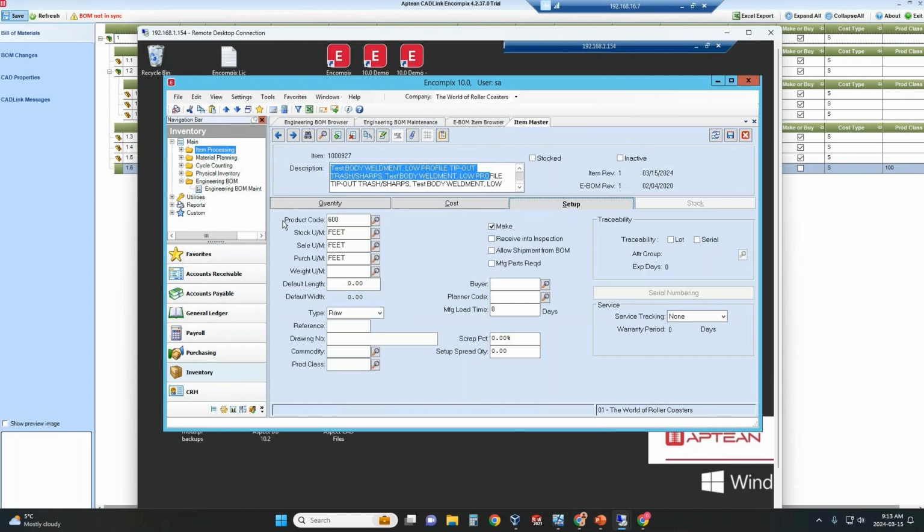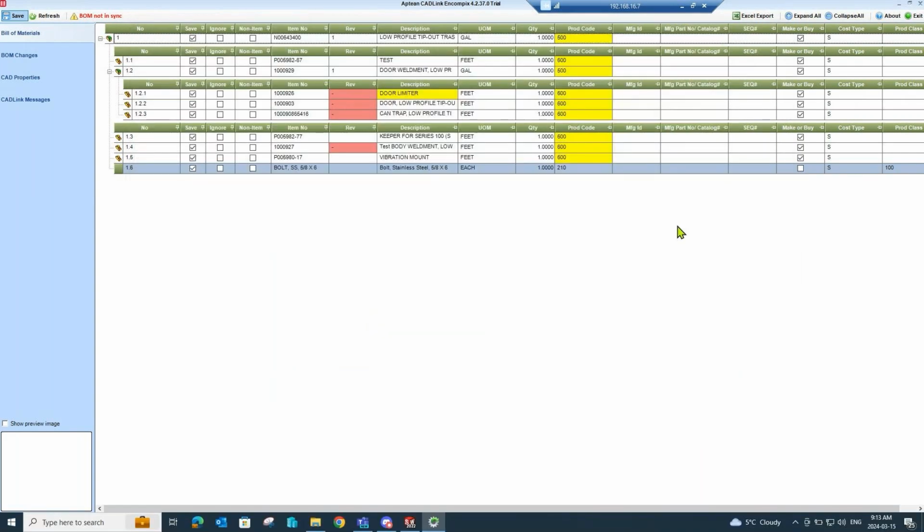So we can see how CADLink is a powerful tool built by engineers for engineers to replace manual data entry work with the click of a button. This is a great time-saving tool for engineers, allowing them to quickly update their Encompix ERP system with their latest design data.